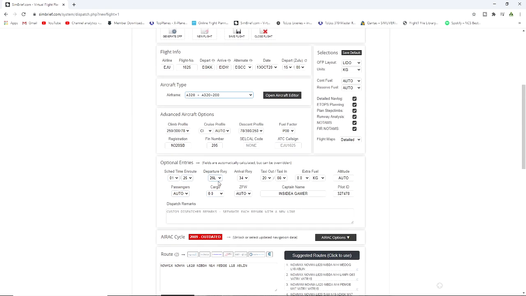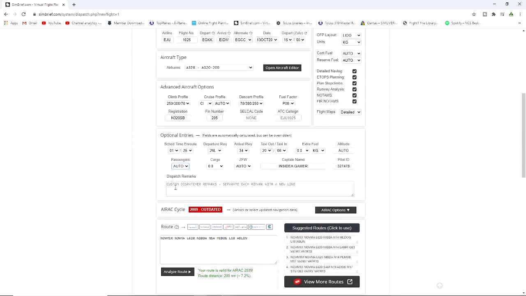We'll be departing runway 26 left. If you wanted to go out on a different runway, you could pick that, and our arrival runway is 34 into Dublin. That is fine. So it reckons it's 20 minutes taxi out, 10 minutes taxi in. We're carrying no extra fuel today. Passengers, if you wanted to pick a certain amount of passengers for your weights, you're more than welcome. You can do that as well.